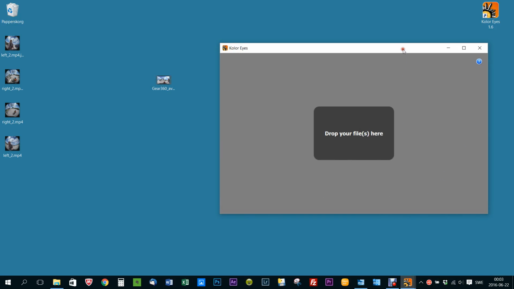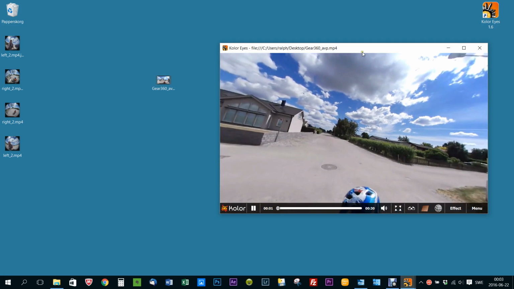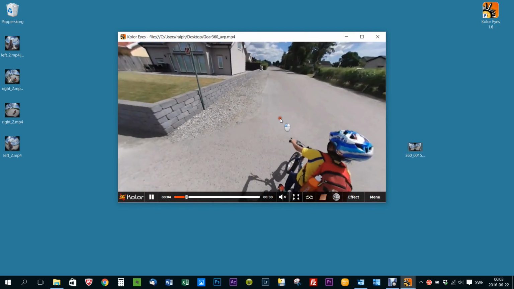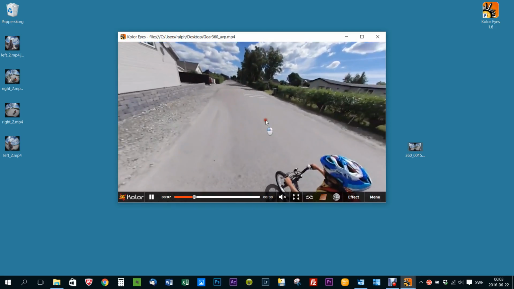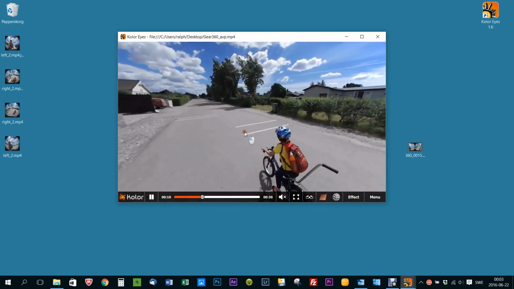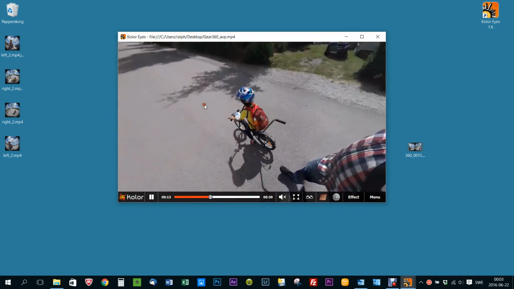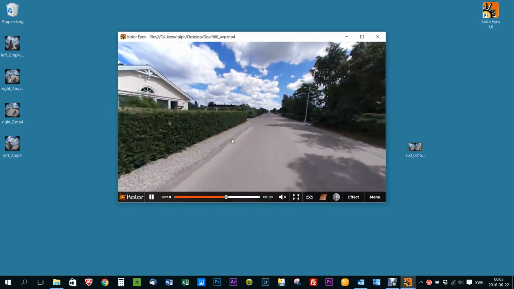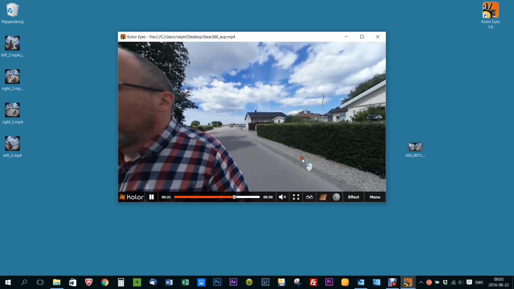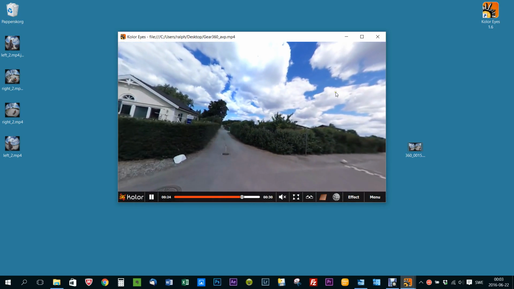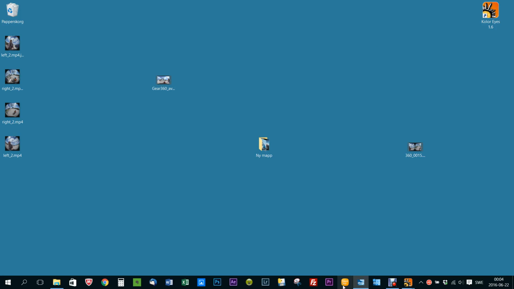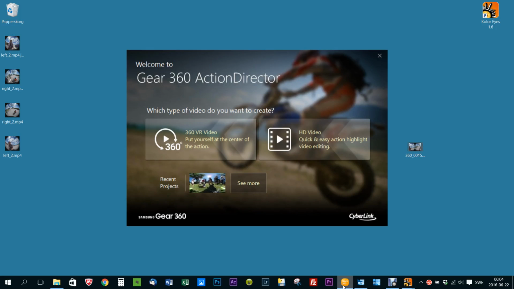Let's see. Here we have Gear 360. So here we are, running around, looking terribly crazy, sort of, but still, it's done in Autopano video, and you can play around with the stitching and everything in Giga, and do a lot of things, much better than done in Action Director.